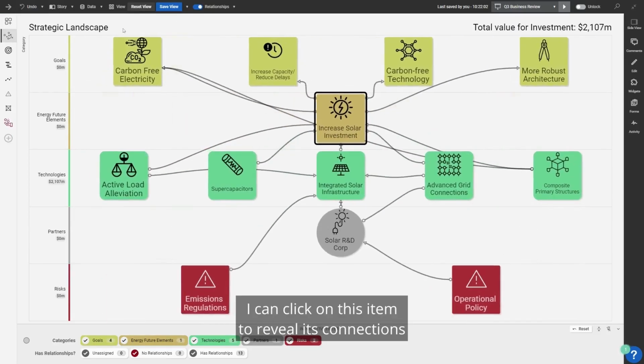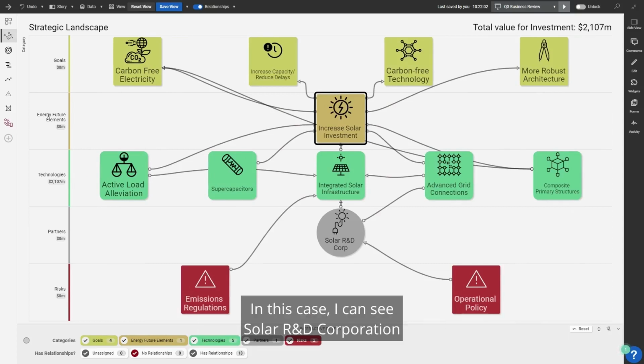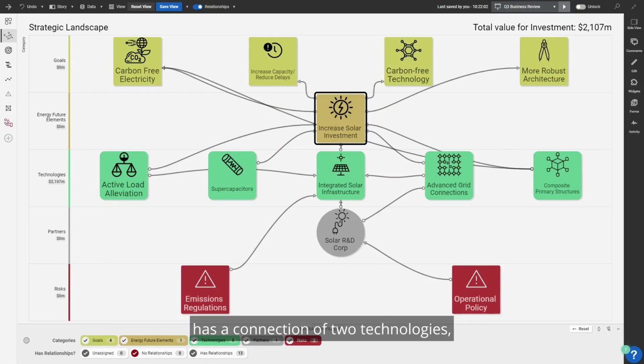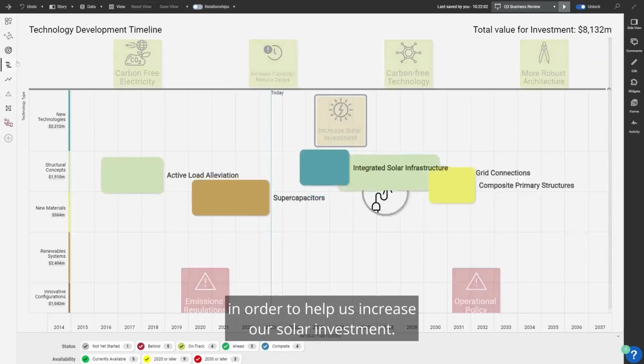I can click on this item to reveal its connections and see what goals it will help us meet, exactly how much needs to be invested in the relevant technologies, and what partners will be involved. In this case, I can see Solar R&D Corporation has a connection of two technologies, integrated solar infrastructure and advanced grid connections, both of which are necessary in order to help us increase our solar investment.